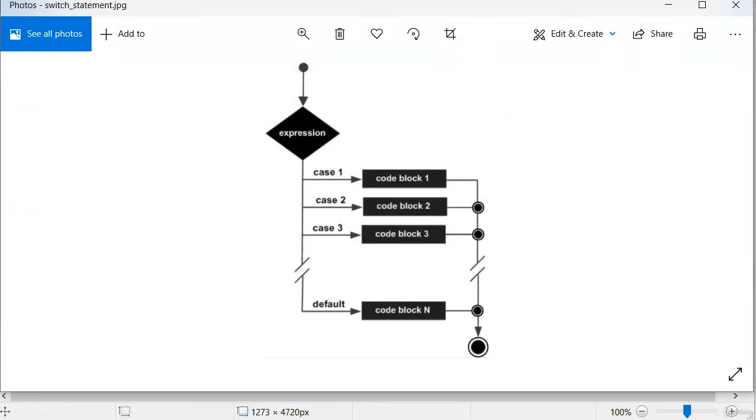So this is how our switch statement works. First, our switch expression. If my case 1 is satisfying my expression, then case 1 will be executed. If case 2 is satisfying, then case 2 will be executed as output. If it is not satisfying any of these cases, the default case will be executed. Whatever statements we have written with default will be executed as output. We will see an example of how to work with the switch statement.